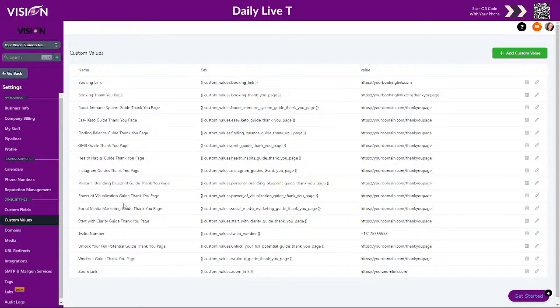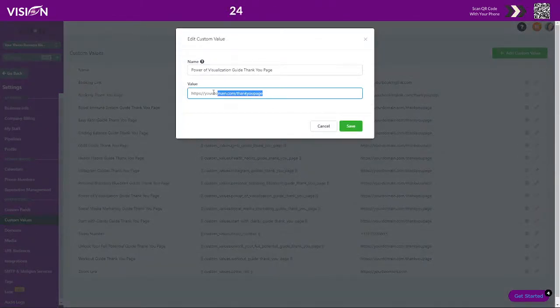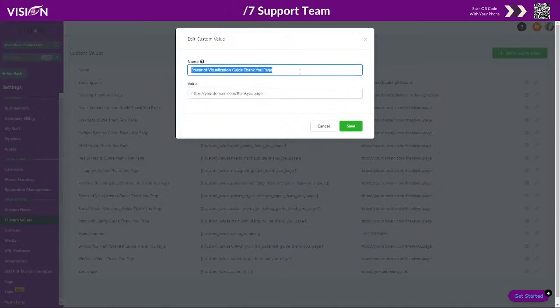I would go to that guide, power of visualization, and then I would click here, and what I want to do is just replace this dummy link with the link to the thank you page of this funnel.